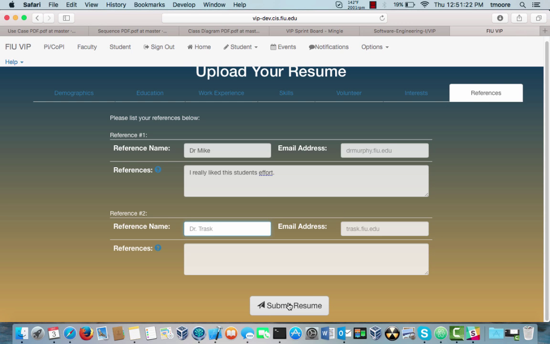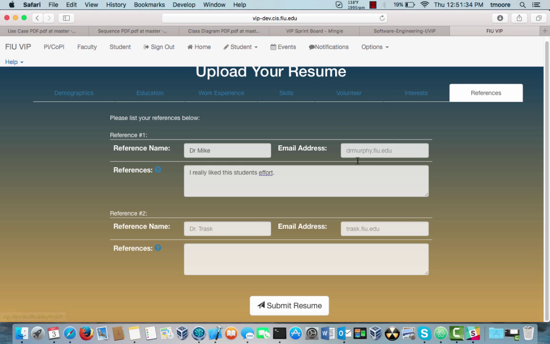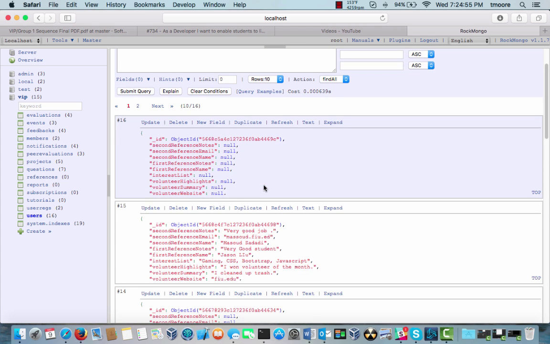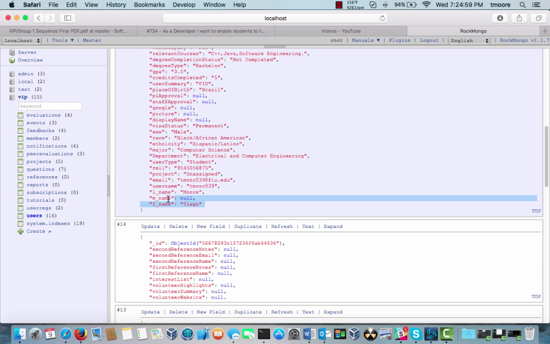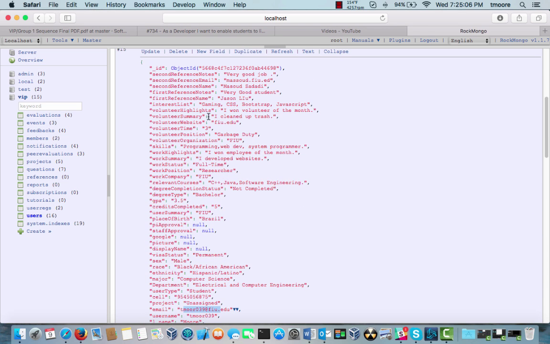click on our submit button here, and we can see that we received a message from the browser saying resume submitted. This tells us that our put request has been successfully sent to the server and a message has been returned. So if we go into the database and find my username, Tiago Moore, with the email tmor039@fiu.edu, you can see that all my resume fields are entered here.